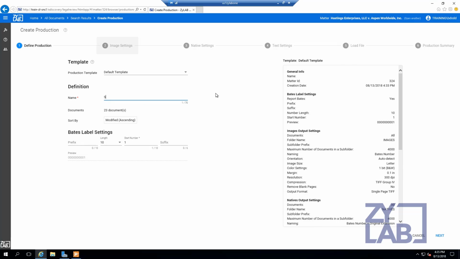The Define Production page allows you to define the production name as well as the Bates label settings for the production set. The default production name is set to the matter name and the date and time the production is created. However, this can be changed as necessary for easy identification of the production set.